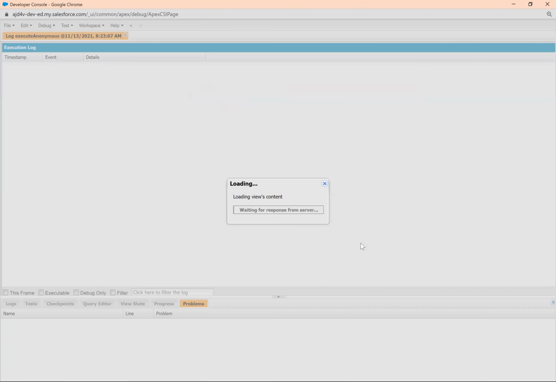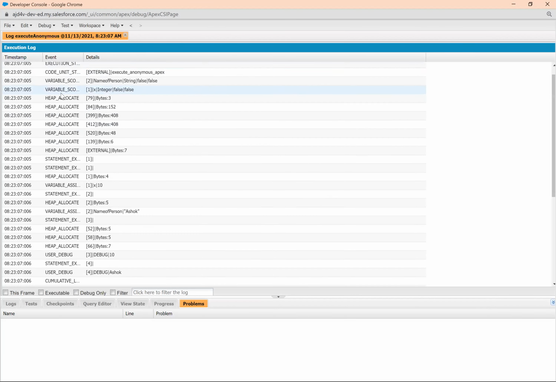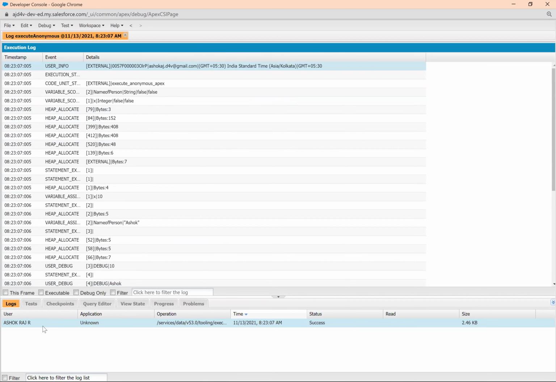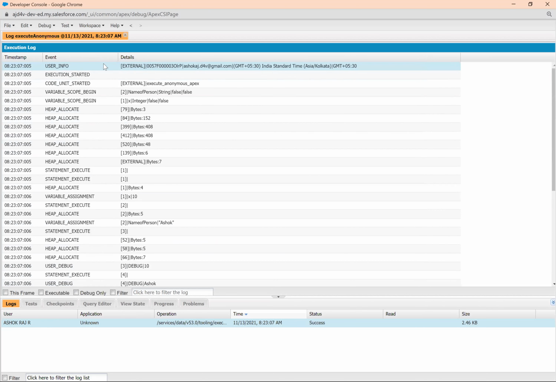The moment you click on execute, the log should open. If you don't find the log, you go here and double click this one, and it will open. So this is nothing but your compiler.